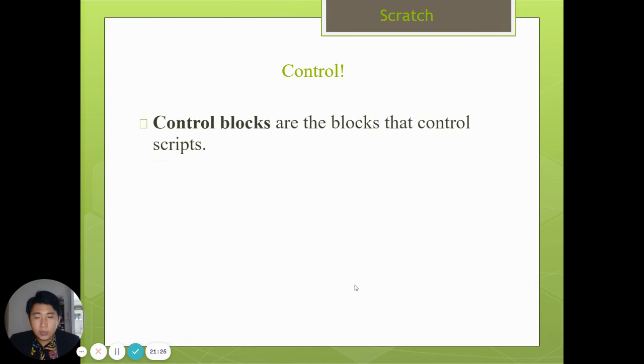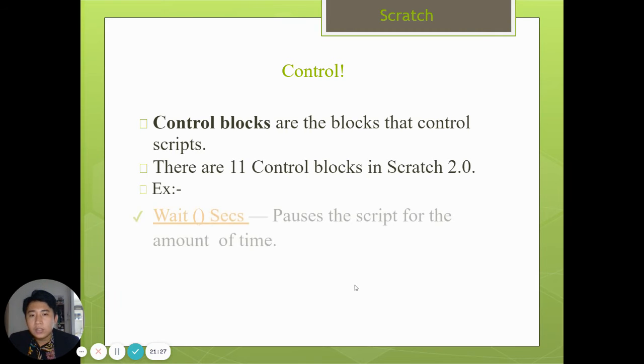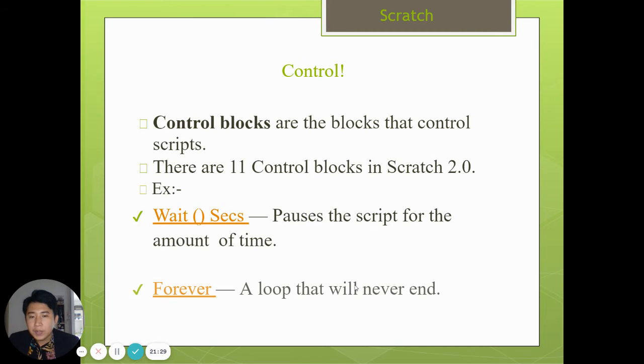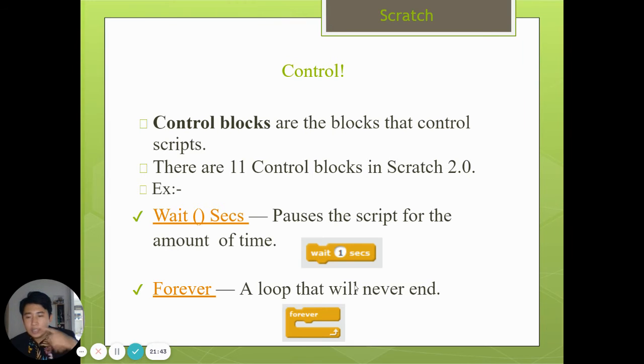Next we also have control. Control are the blocks that control the scripts. Here are some examples. You can wait, and you can put it in a loop inside forever. If you want your script to play forever in a loop, you can put it inside forever.